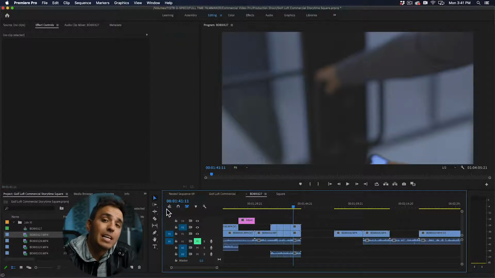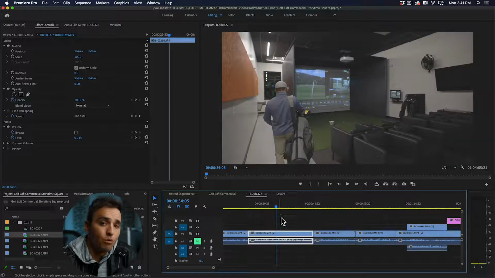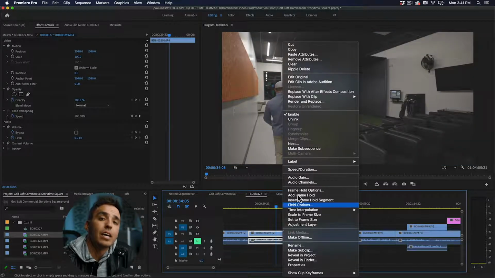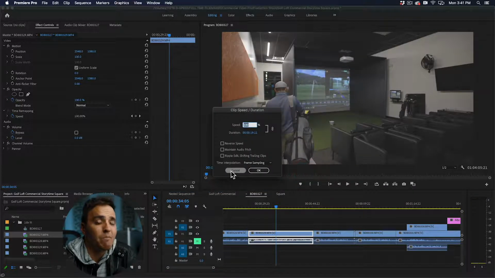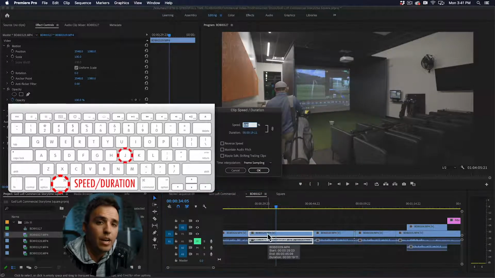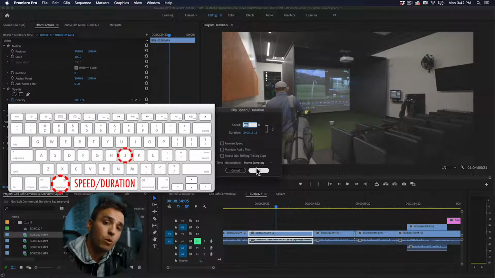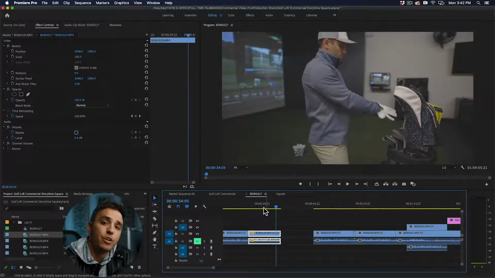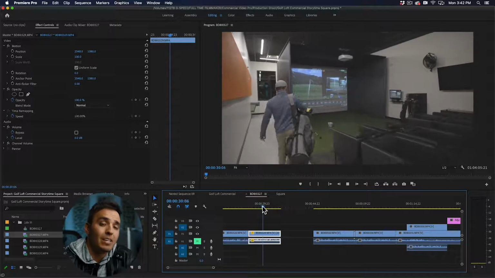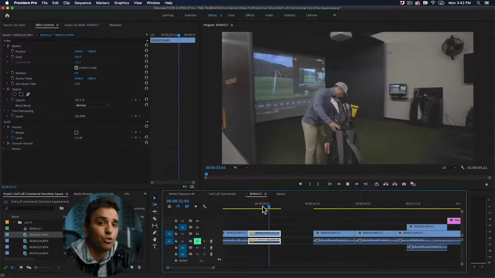Now, if you ever want to change the speed of a clip to play slower or faster, you can right click and go to speed duration, or I have my keyboard shortcut to Command J, then just type in the percentage of speed you want, hit enter, and it will change the duration of that clip. Now keep in mind you can only apply one effect on a clip at a time, or else the second effect you choose won't work.